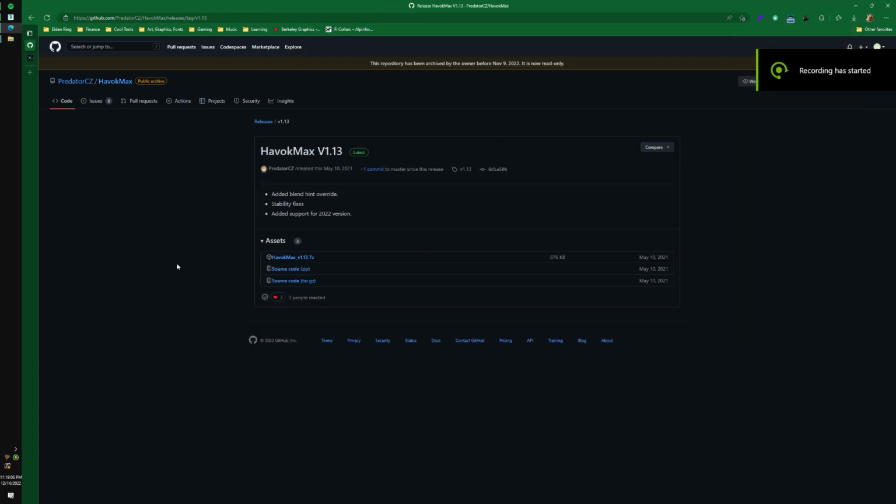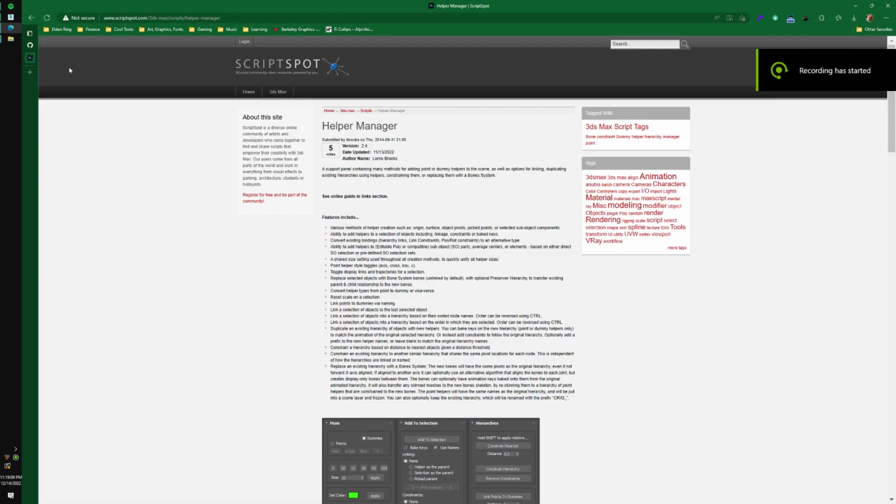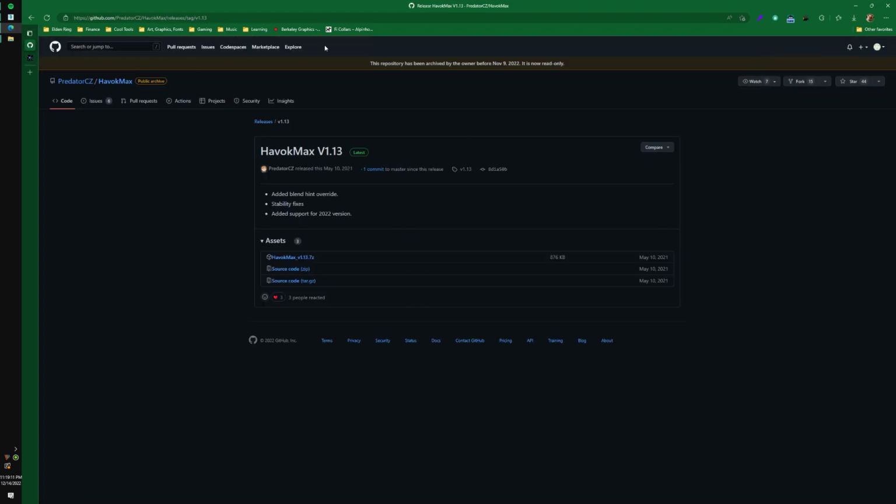Hey everybody, I'm going to show you how to install the two tools, Helper Manager and HavokMax. Keep in mind HavokMax is not Havok Content Tools. If you need that, let me know.